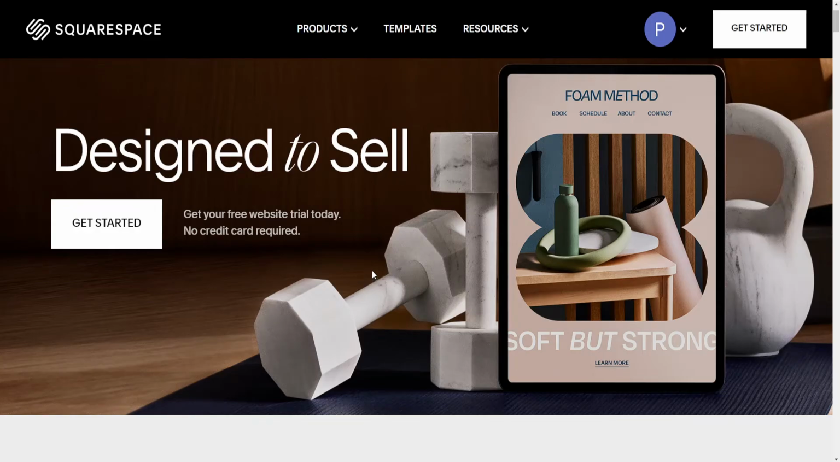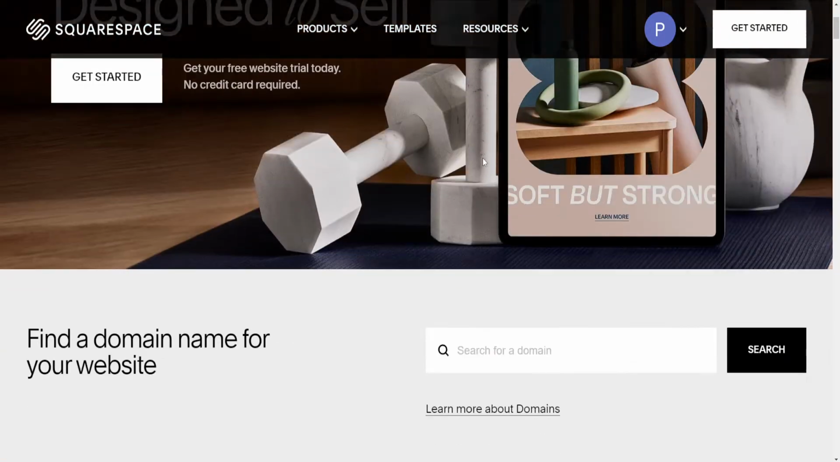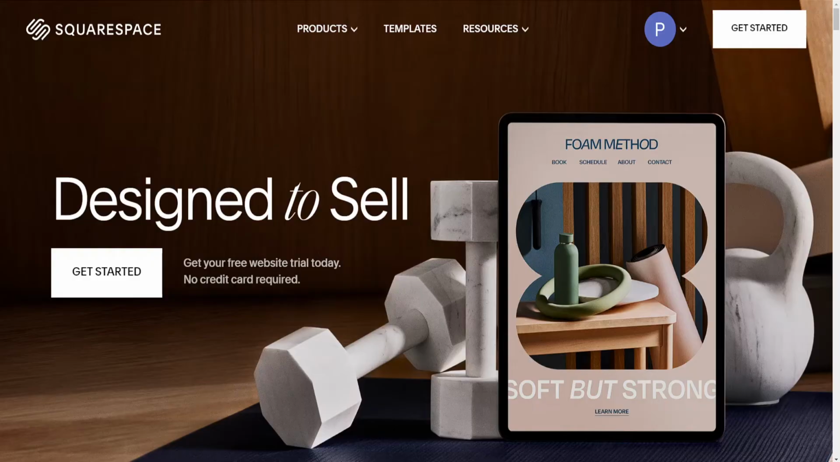How to fix Squarespace 503 service unavailable. So I'm going to explain why this happens and what you can do. So the first thing that you can do is actually check the Squarespace status.